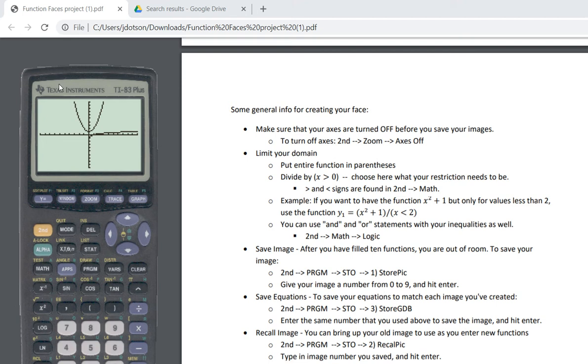The issue is, I don't want the mouth to go all the way up through the top of my head. So, what I can do is, if you look at limit your domain right here, you can find a way to change and basically stop your function by altering the domain. What it says to do is put the entire function in parentheses. So if I retype parenthesis x squared plus 1, you can also use the insert function, which is second delete, to put in parentheses.